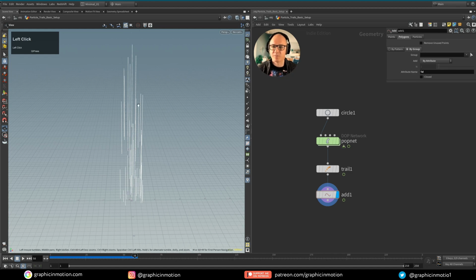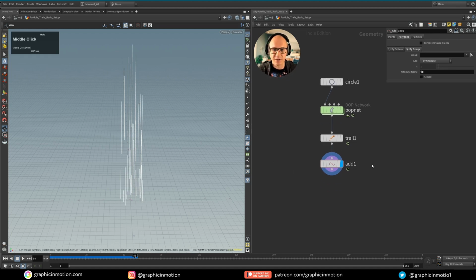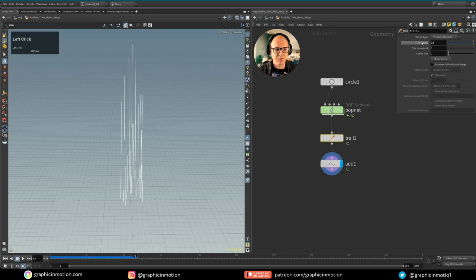Now, if you only want to have very simple particle trails, then you're already done. But I want to show you a few more tricks that you can do. For example, what if you want to create trails that have different length? Right now, the length is specified by this value here, so the trail length. So this is the overall trail length. And now, with a little bit of VEX, we can actually create random length of our trails.